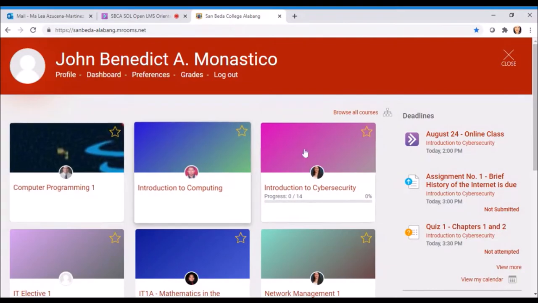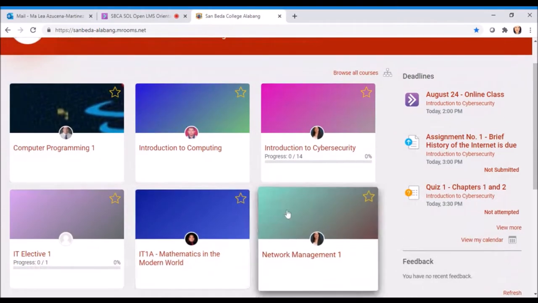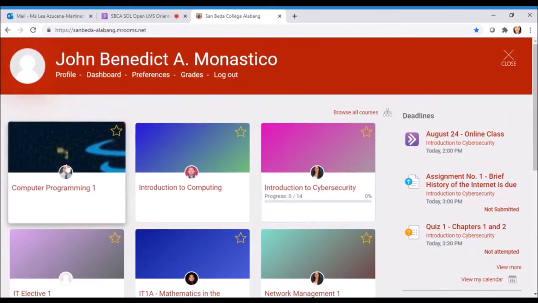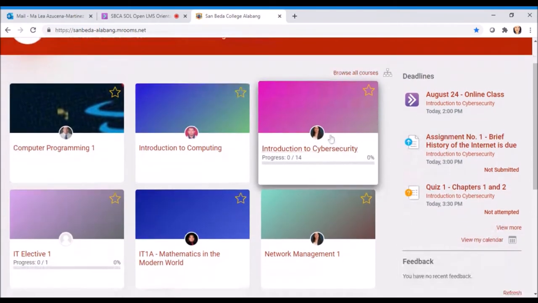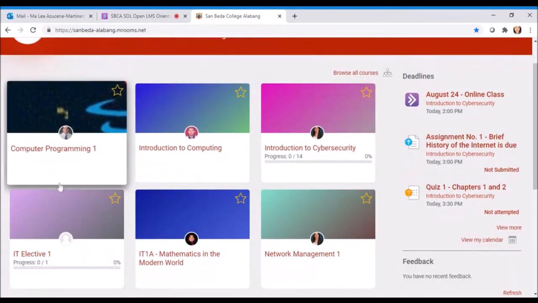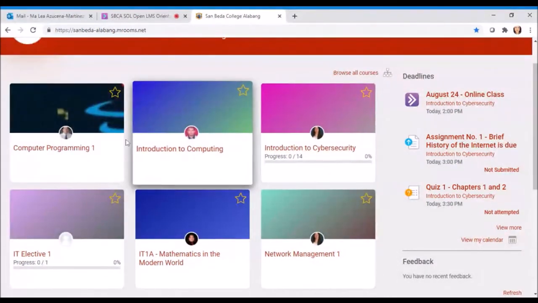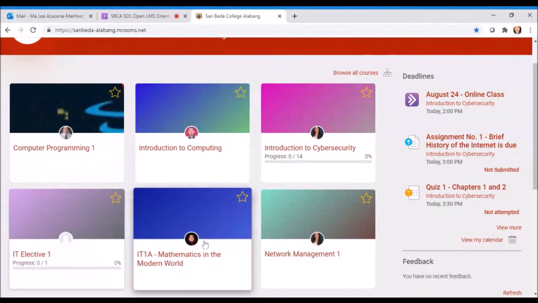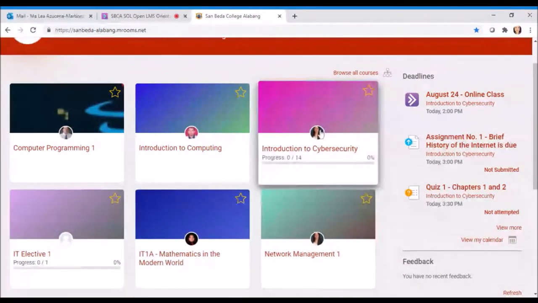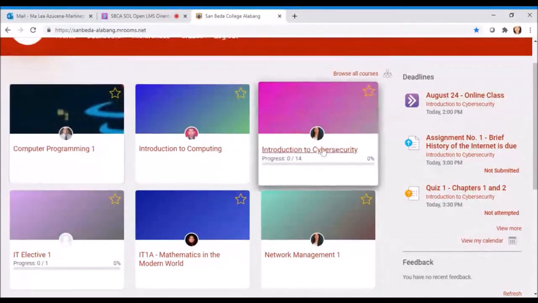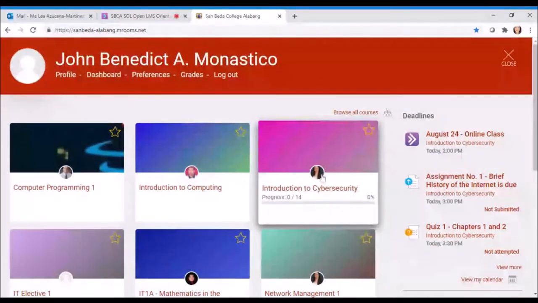tiles on your dashboard. It's because currently, enrollment of your accounts to each of your subjects is still ongoing or in process. For your subjects, the description of courses is displayed, and as well, if your professor has already uploaded their pictures on their courses, you'll be able to see their profile photos.